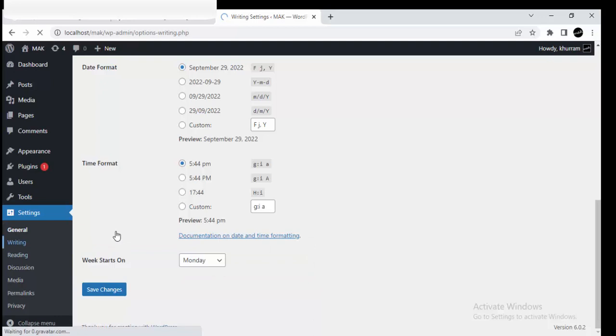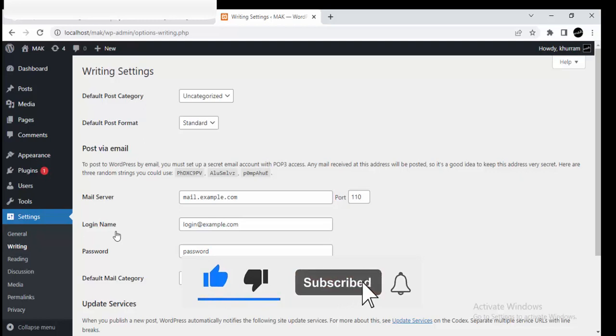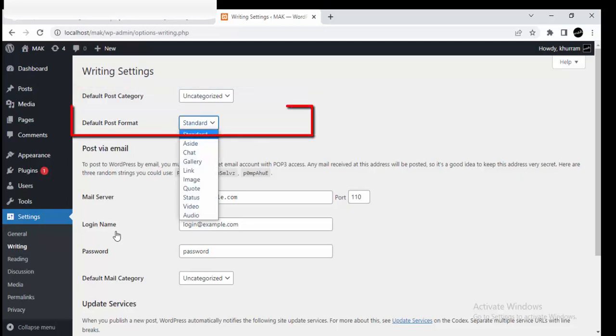The writing settings control the writing experience and provide options for customizing your WordPress site. These settings control the features in adding and editing posts, pages and post types, as well as the optional functions like remote publishing, post via email and update services. Default post category. It is a category to be applied to a post and you can leave it as uncategorized. Default post format. It is used by themes to select the post format to be applied to a post or create different styles for different types of posts.